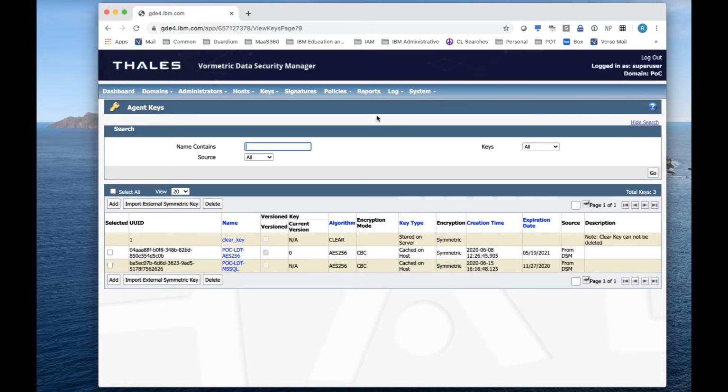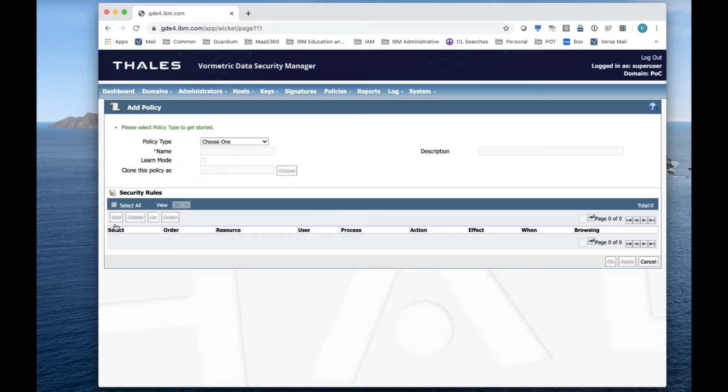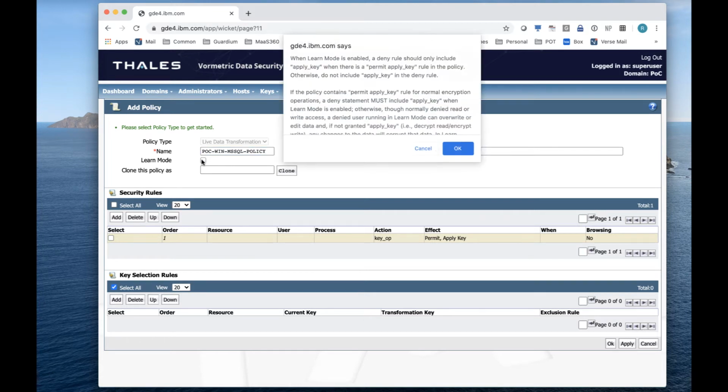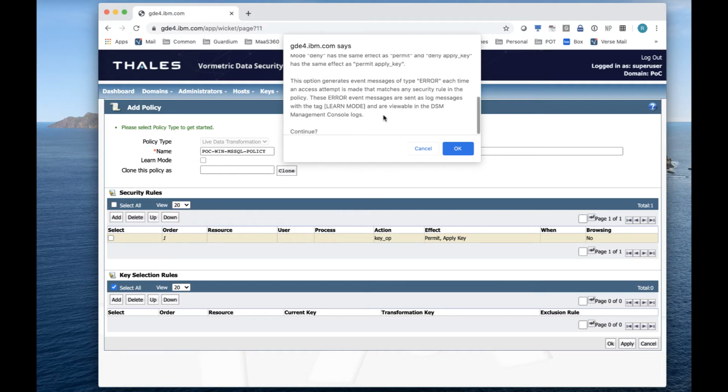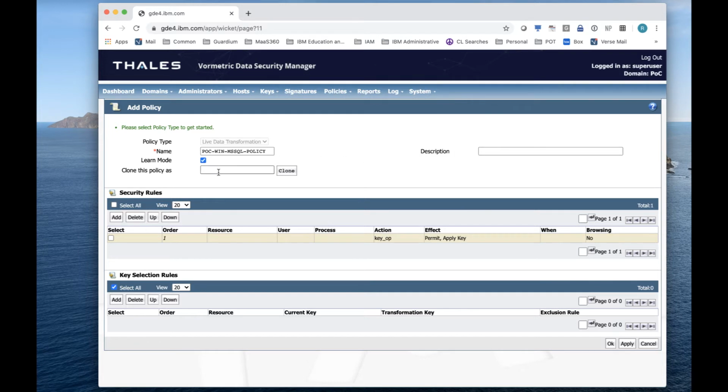Next, we'll go to Manage Policies from the Policy menu, and we're going to add the Microsoft SQL Server policy, selecting Live Data Transformation, and give it a name that makes sense. We're going to use Learn Mode for this policy. Learn Mode is important when you're developing a policy and applying it for the first time to ensure that you don't disrupt business processes. The pop-up dialog describes how Learn Mode works, which I'll describe along the way.